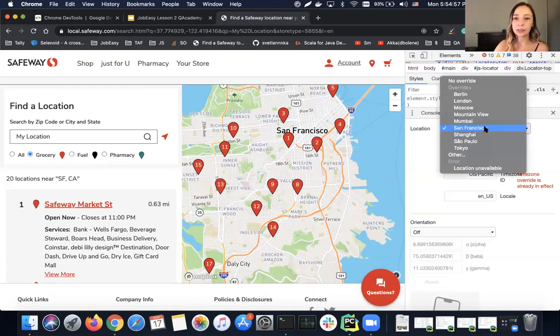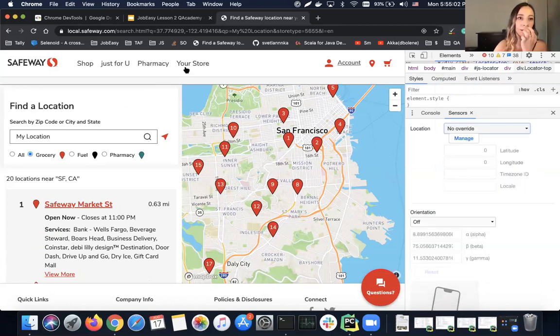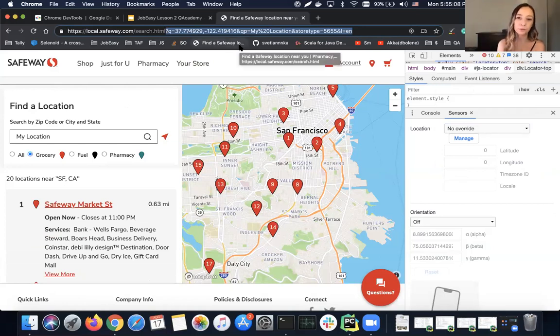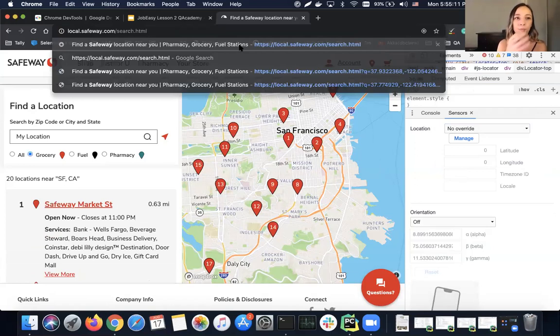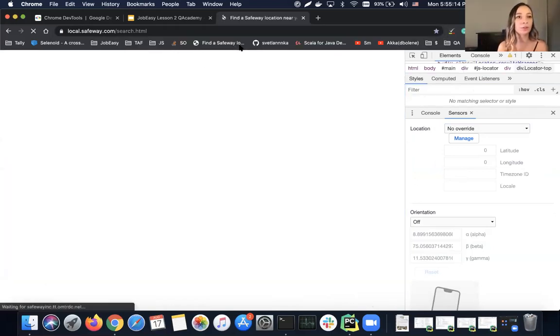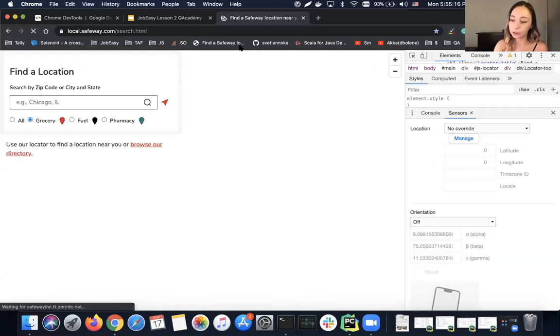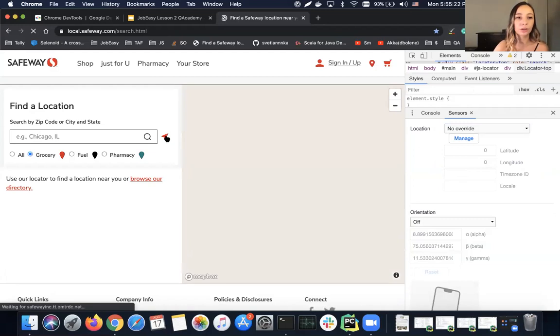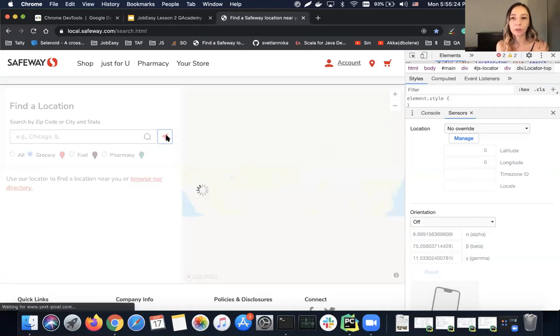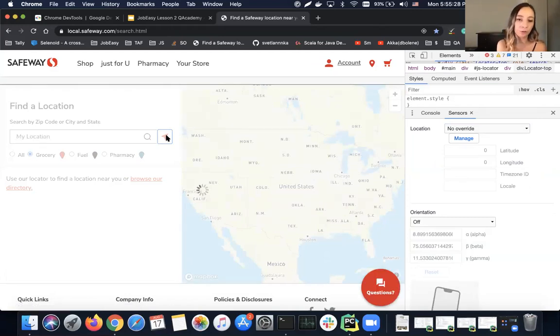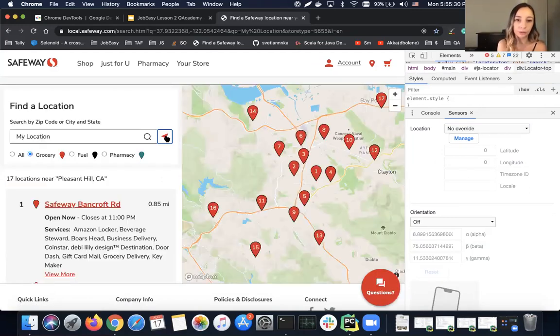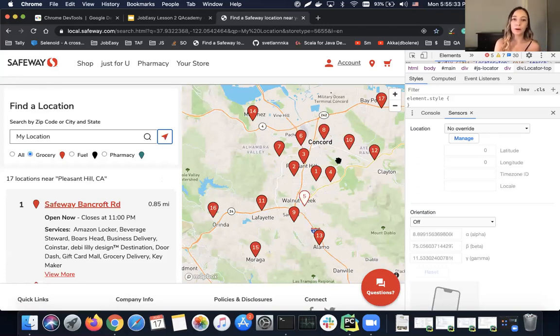I can always reset it back to normal. So if I go here, pick no override, I will be able to set my location back to the default one, back to the one where I started from. So again, if I just refresh this page and search for my location after it loads, it should show me that I'm back to the Concord area. Here we go. Right, so now I'm back to where I am, which is in East Bay.